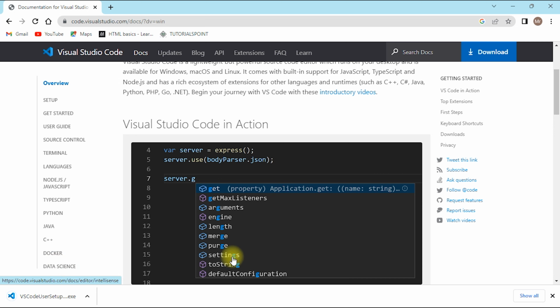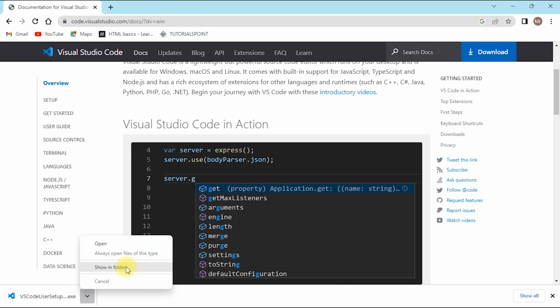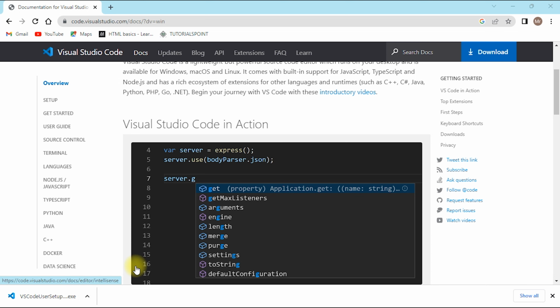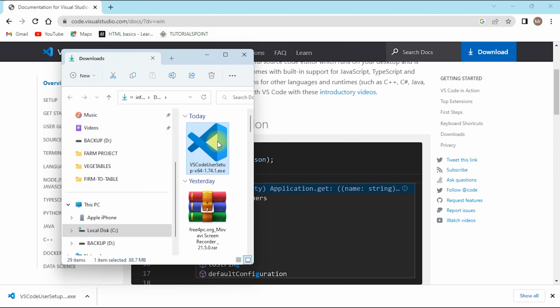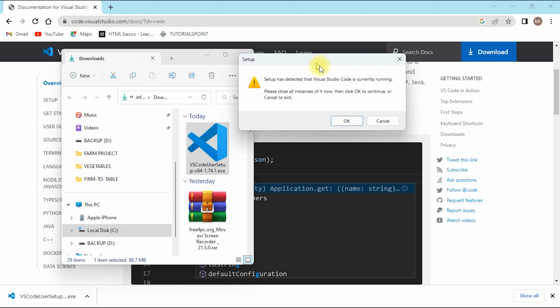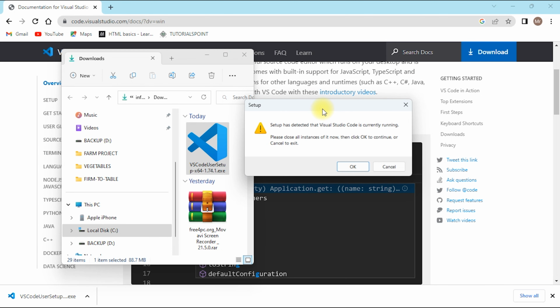Alright guys, after downloading VS Code, you can click on this arrow and choose show in folder. So this is the VS Code installer here. Since I already have it installed, I'm not going to install it, but you can right click or double click it to install, and an install window will pop up. You have to do the process and click install.